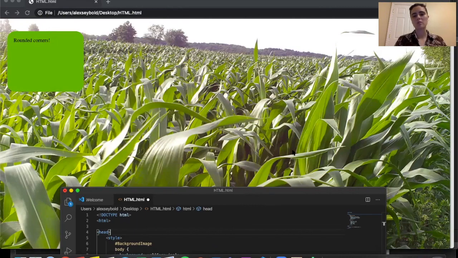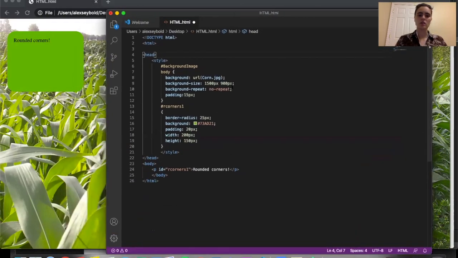So my background image is my corn. I have it at the correct size this time, so that definitely looks pretty good. And then my rounded corner box is at the left, but you can move it around the screen using some of the things I had taught you previously, or you can look it up as well. So here is the code as to how to do that.